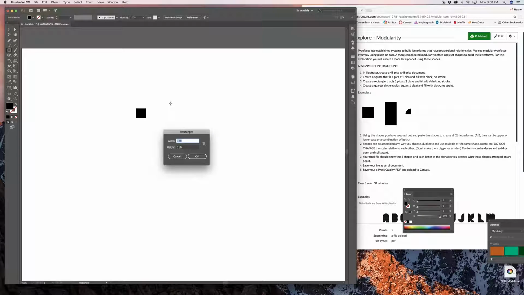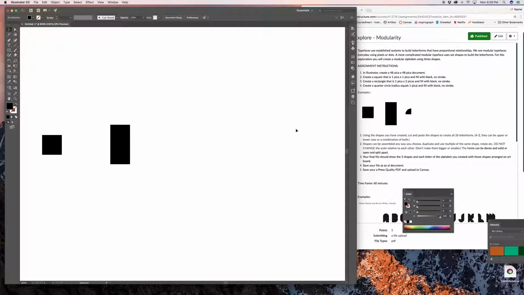So next we're going to create a rectangle. And this is going to be 1 unit by 2 units. So 1 pica is our unit by 2 picas. And that creates a rectangle. Now the next thing we want is this quarter circle shape. And 1 pica is equal to the radius. Now there's lots of different methods that you can use to get a quarter of a circle.